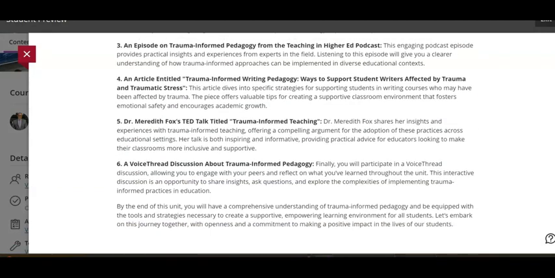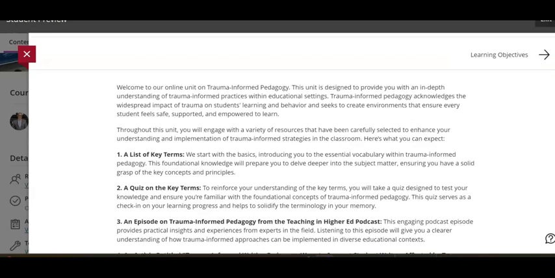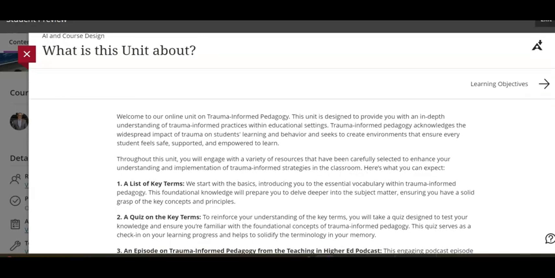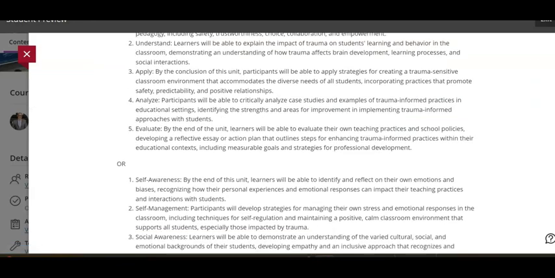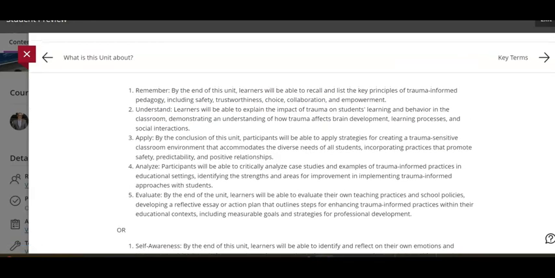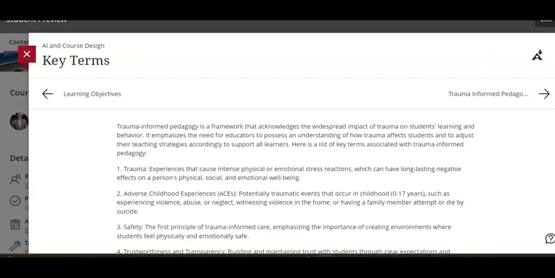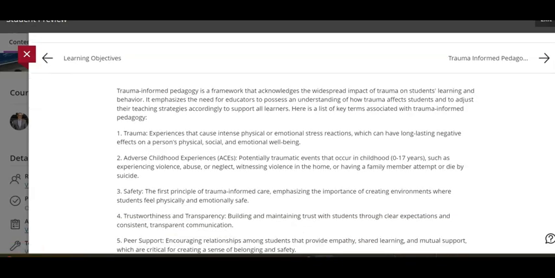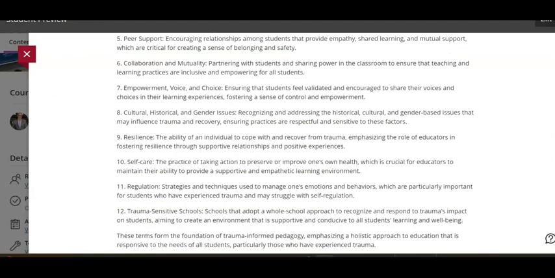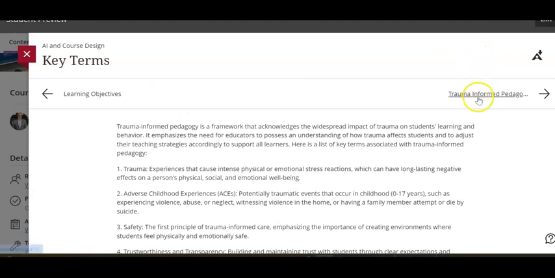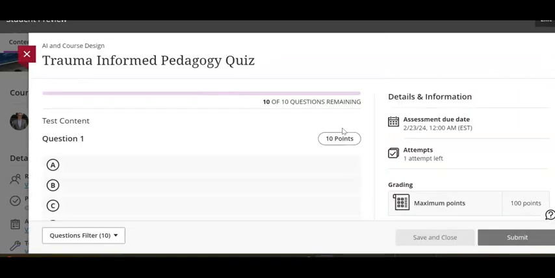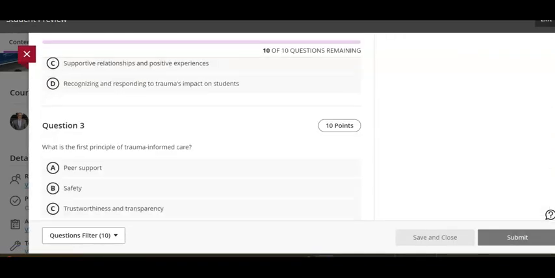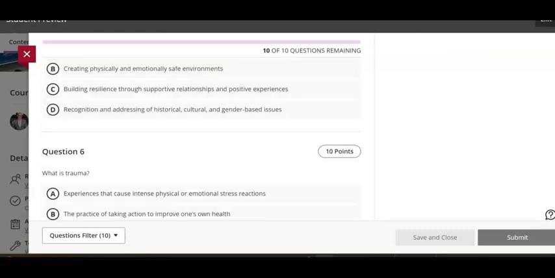It gives the students, much like a docent in a museum exhibit, right? What are we going to do here? What's going to happen? A list of everything in this unit. The learning objectives. You remember we have 2 kinds. We're free to mix and match. The key terms associated with trauma-informed pedagogy. A quiz. Based on those key terms.